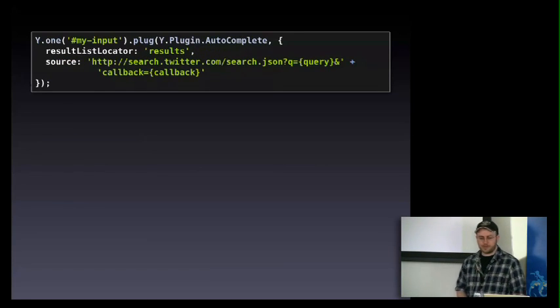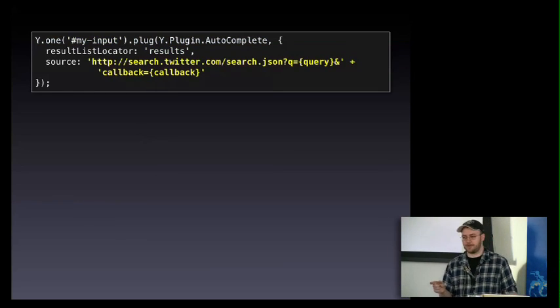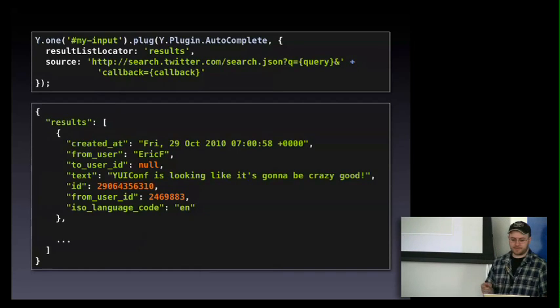So here's a real-world example using the Twitter Search API, which is just a JSON-P API. So I've got my Twitter Search API URL. I've got some placeholders in there for the query and for the callback. When I get my results back, I'm going to get this object that isn't just an object containing an array of text. It contains an array of other objects, and each object in that array represents a tweet.